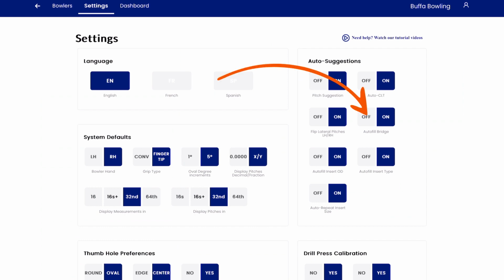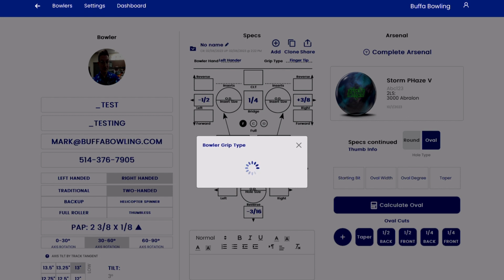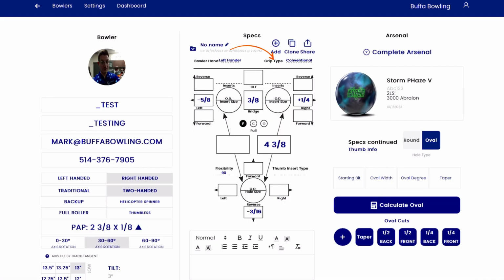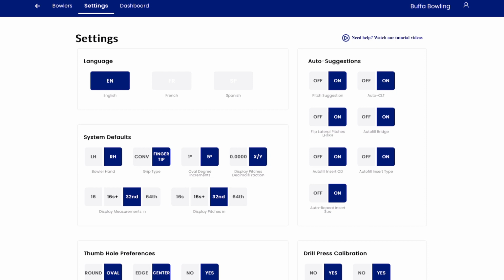Autofill bridge, depending on the grip type. Here with fingertip, it's suggesting a quarter, but if we were to go to conventional, it will change the lateral pitches and also change the bridge. So again, just giving you nice suggestions. And again, this is on a brand new spec sheet, so as soon as we create it, it's going to pre-fill that data in, making it a little bit simpler. Next is going to be the autofill insert.